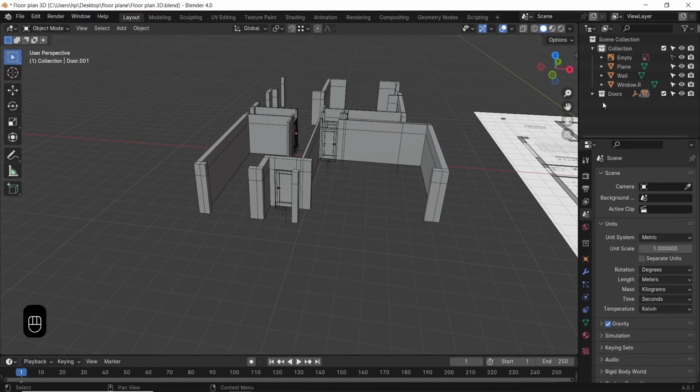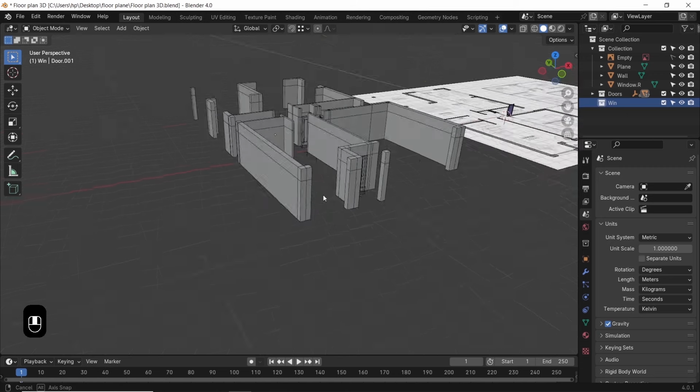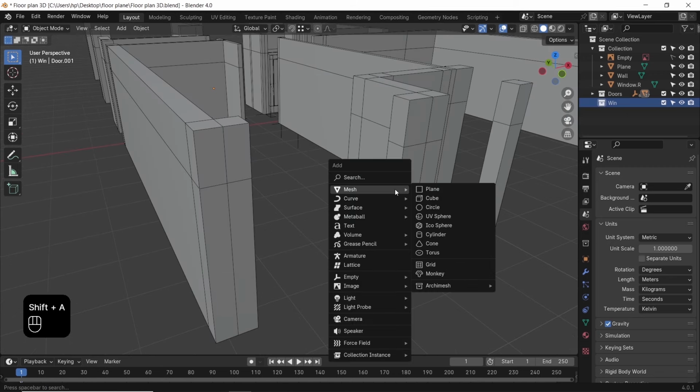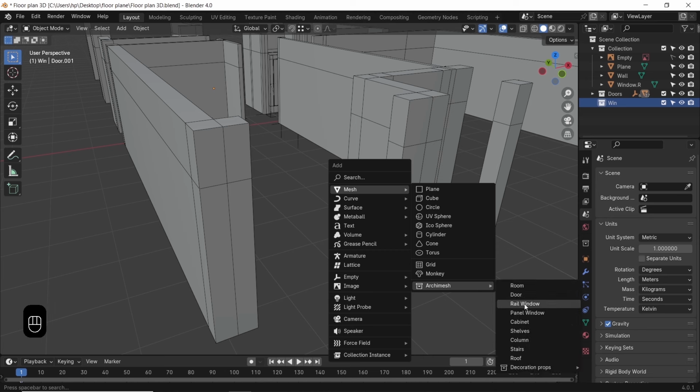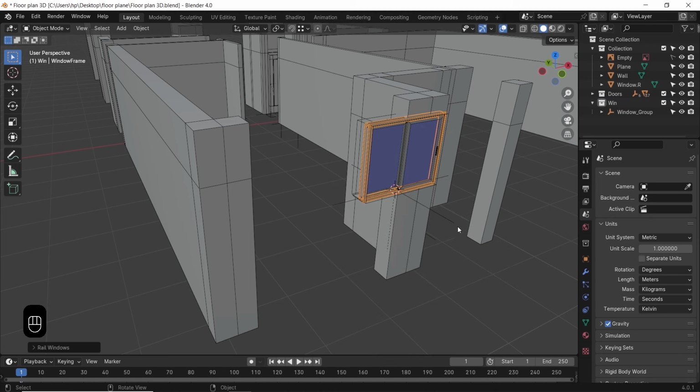Now that we're done with the doors, let's move on to the windows part. Select any area that needs a window. Say this one in the front. You could also add a new collection for the windows. Then with the Add menu, go with the rail window. I will align the top of the windows with the doors, as in 2.1 meters height.